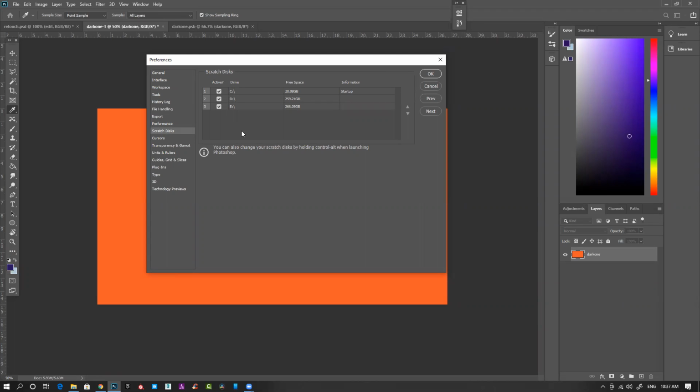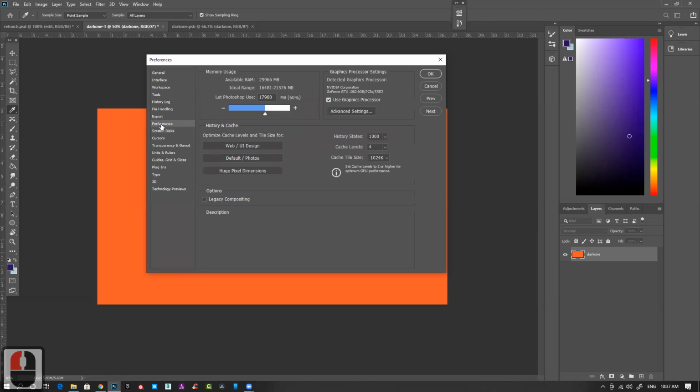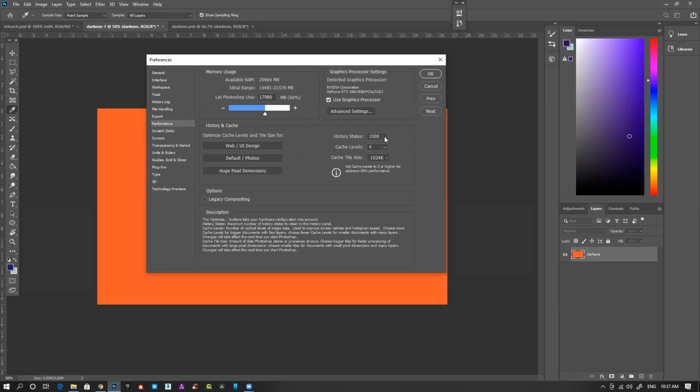Maybe your files after saving will be 1 MB or 2 MB, but it stores each and every stroke as a separate file. So it takes a lot of space. Make sure to increase your scratch disk, select all the available disks. And under Performance, history by default is 20. Increase it to 1000, or 500, 600 at least, so that if you mess up somewhere, you can always go back and fix it. So increase the history.